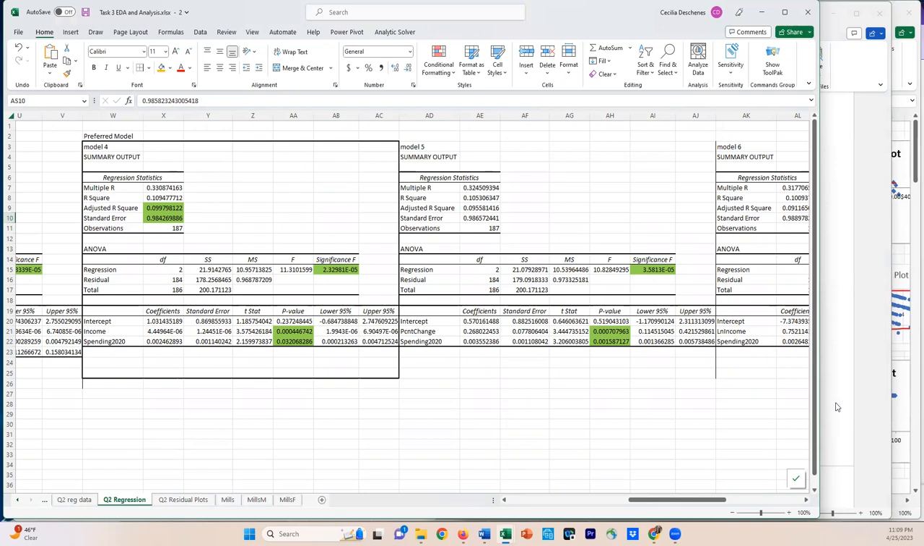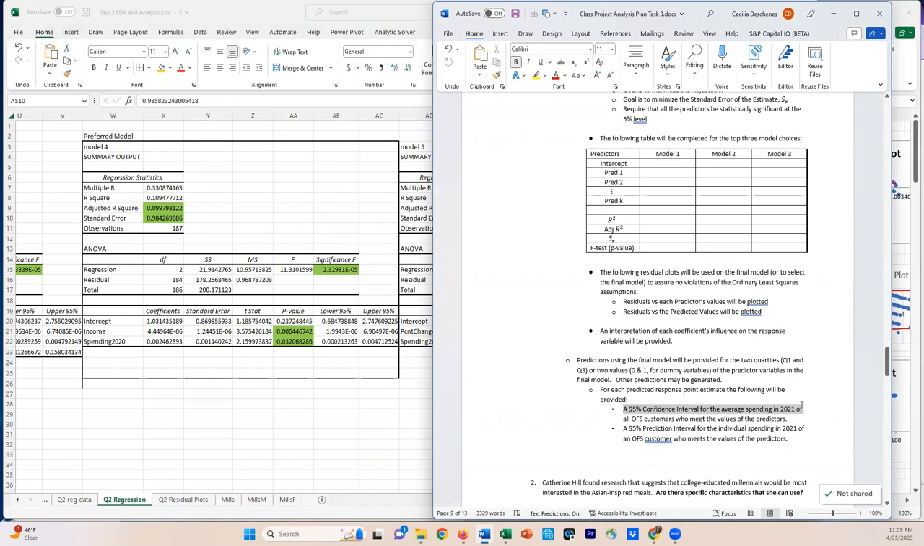Okay, so we want to make a 95% confidence interval for the average spending in 2021. Oh, I did not need to have that in there, so I need to fix this. For my model, I want a 95% confidence interval for the average satisfaction score of all OFS customers who meet the values of the predictors.